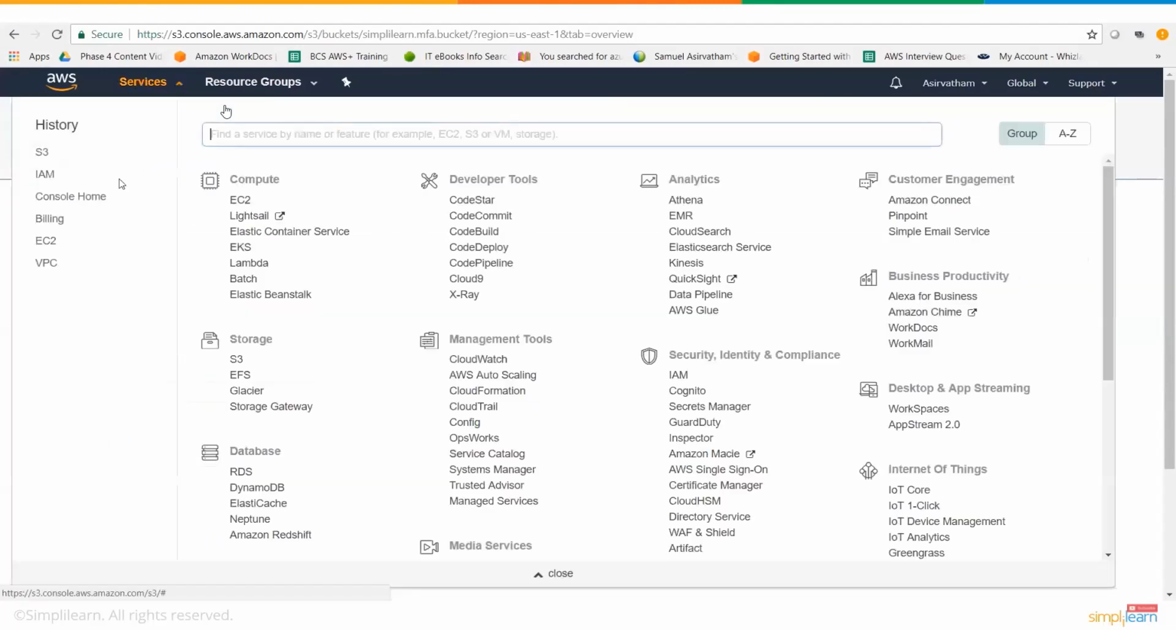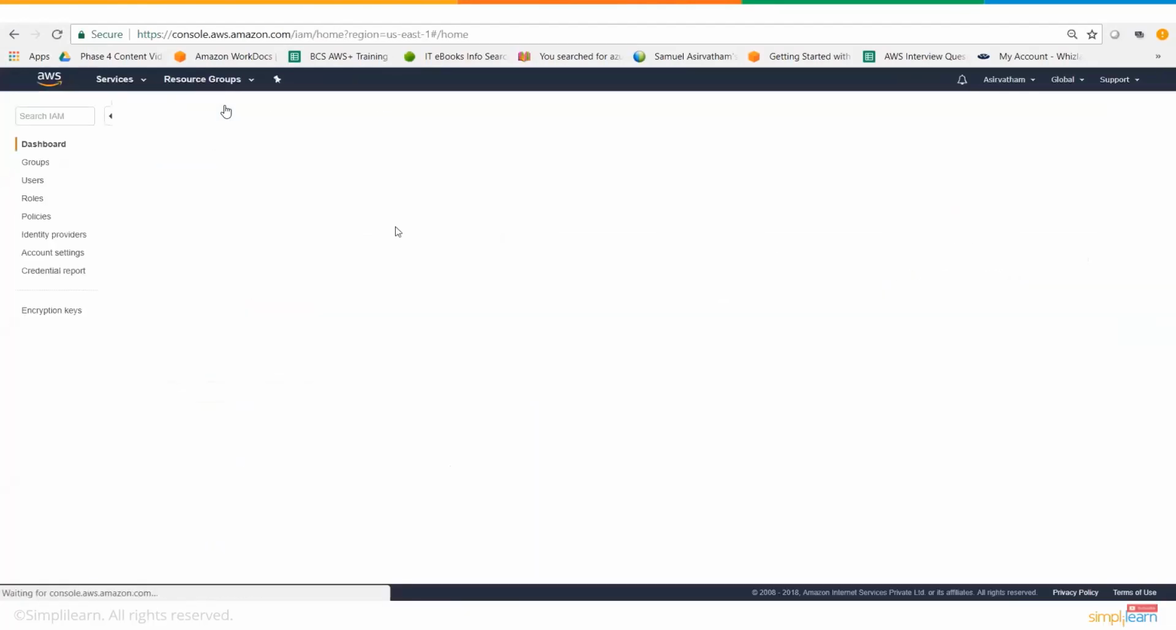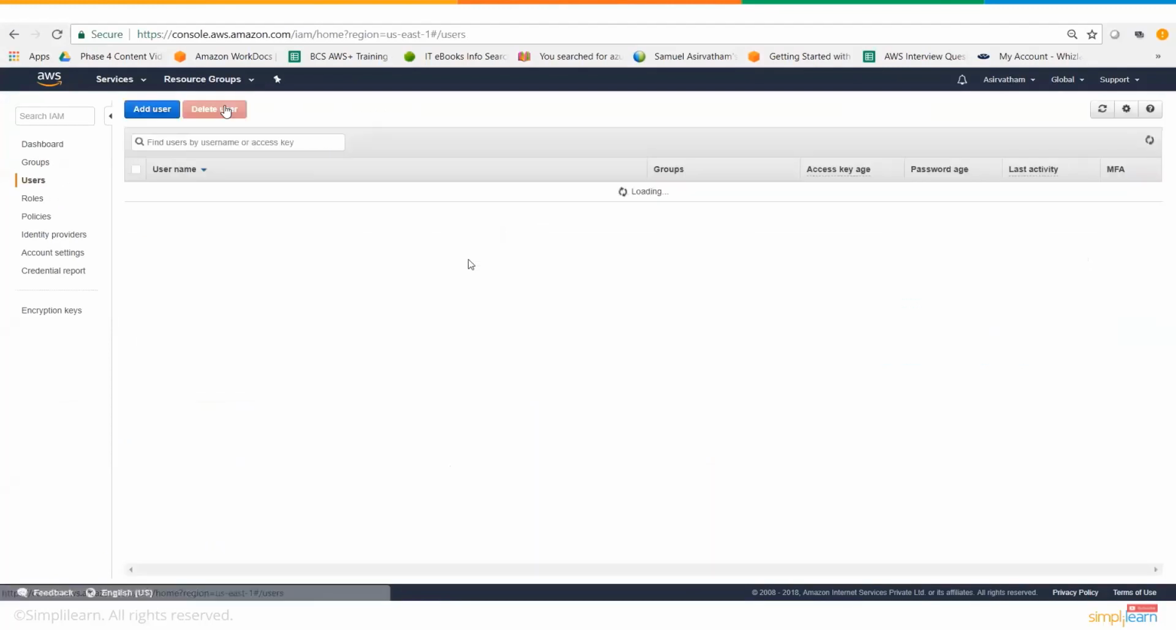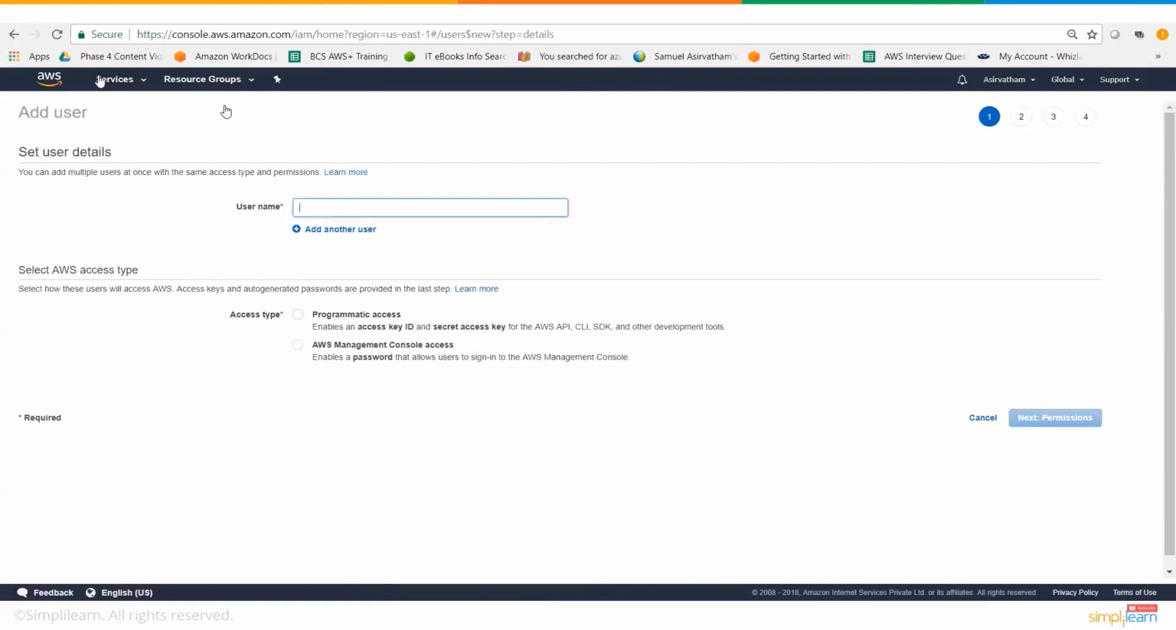So let's go back to IAM, and here we're going to create two users, one a junior employee and another one a senior employee. The senior employee is the one who's going to have MFA access and more access to the S3 bucket, and the junior employee is the one who's not going to have access to that particular bucket. So let's get started. Let's create a user under IAM.